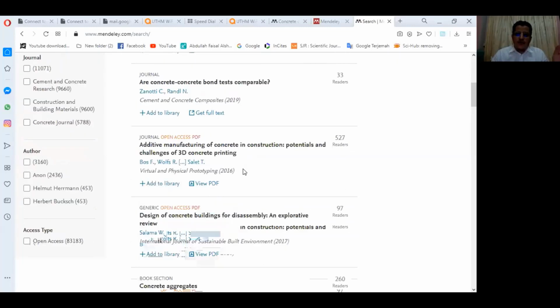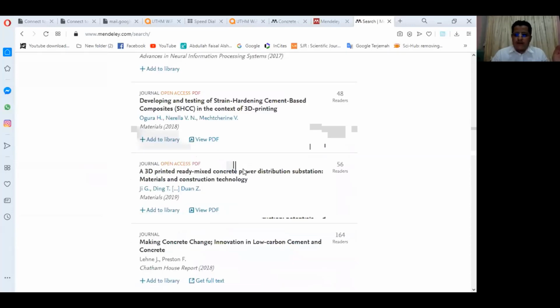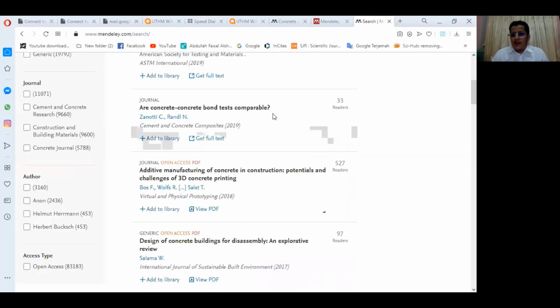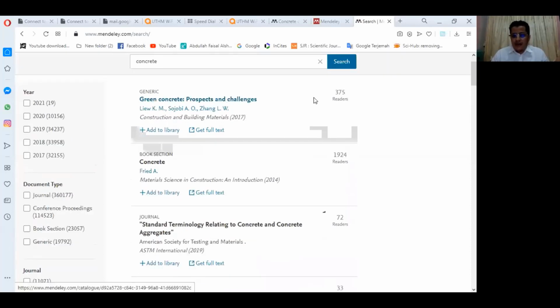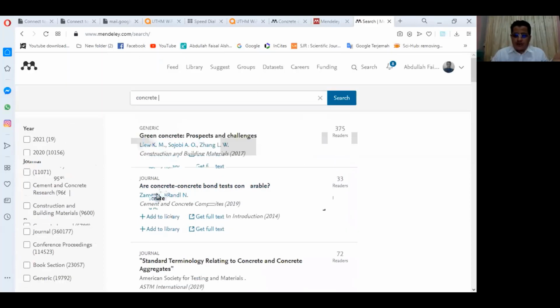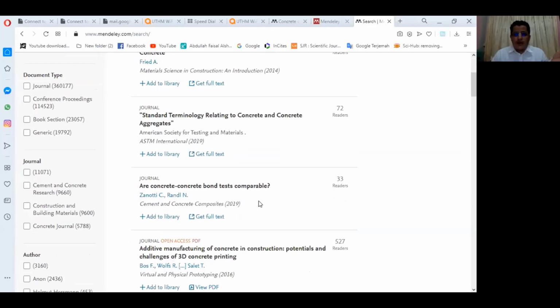So all of this is many documents about concrete, and there is another function in Mendeley. It will show you how many readers have already read this article. This is the article, this is the readers, 375. This is how many people read this article. And for example, this one is another journal, or this one is a book. They are around more than 1,900. They have already read this book or this article. So it's easy for you now.